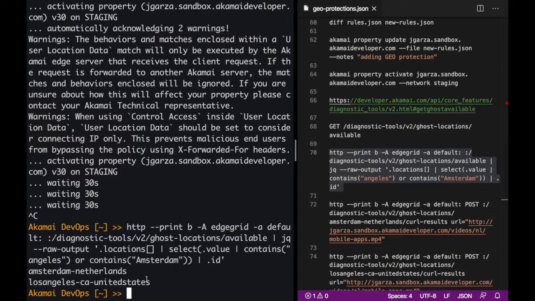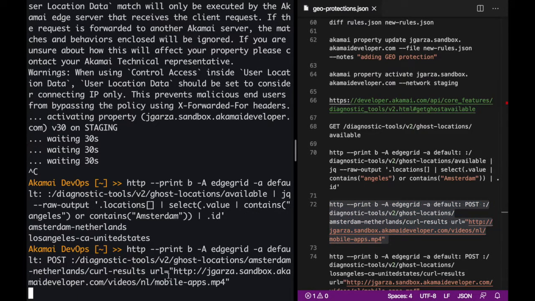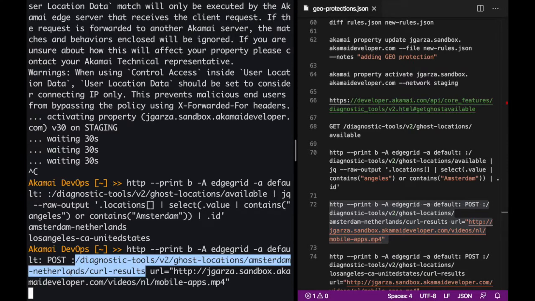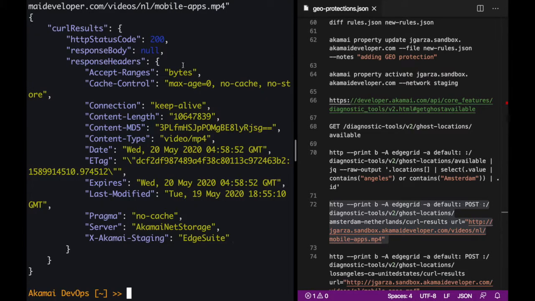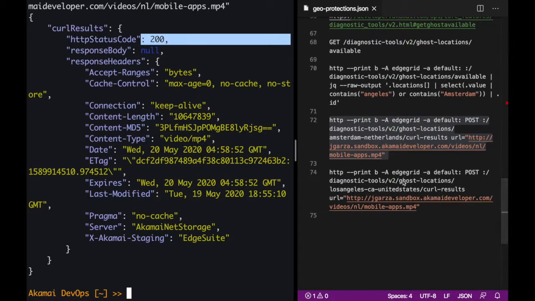Using the results from before, for Amsterdam, Netherlands, I'm going to run a command that basically tells the Akamai server in Amsterdam to request this video. So I'm going to paste it. It should take a few seconds. It basically connects to the server in Amsterdam and gives me this 10 megabyte file. And as you can see, it returns a 200, which means the file was fine, and you can see the content length is 10 megabytes.